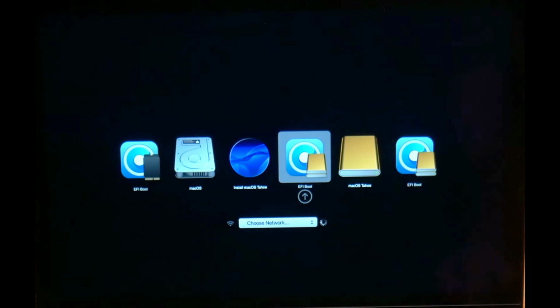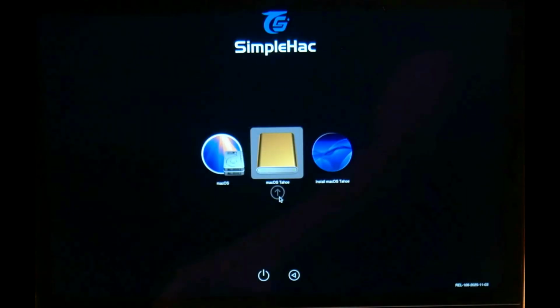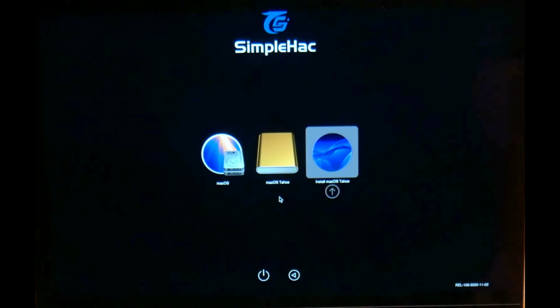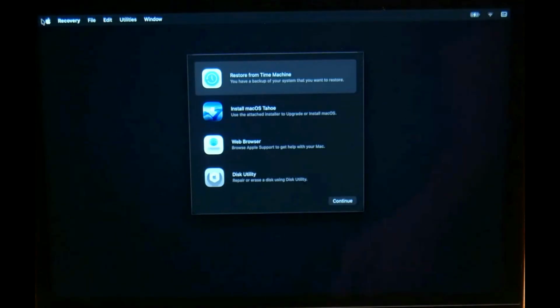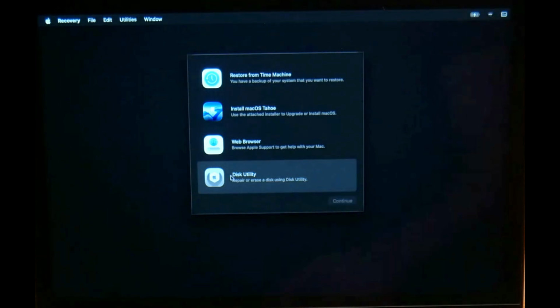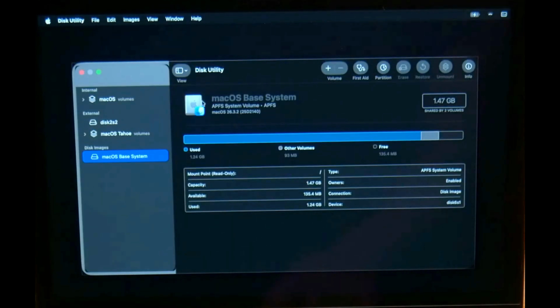As the screen goes dark, I hold the Option key to bring up the boot menu. From the list of bootable devices, I choose the EFI boot option, identified by the external drive icon. After that, I hold the Option key again to select the macOS Tahoe installer. Next, we must prepare the target disk using Disk Utility once more. I'm preparing an external drive, but the same procedure applies if you're installing on the MacBook's internal drive.